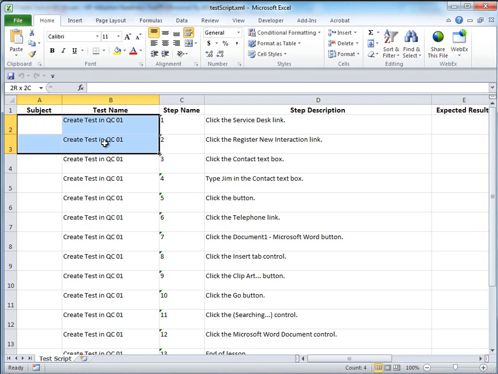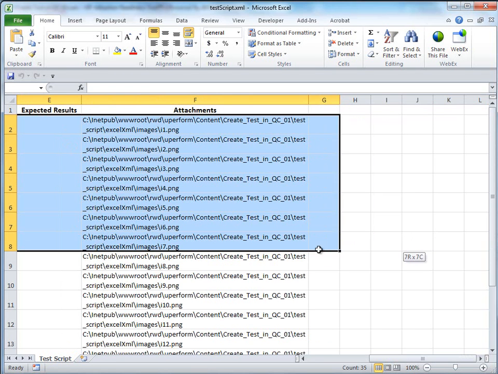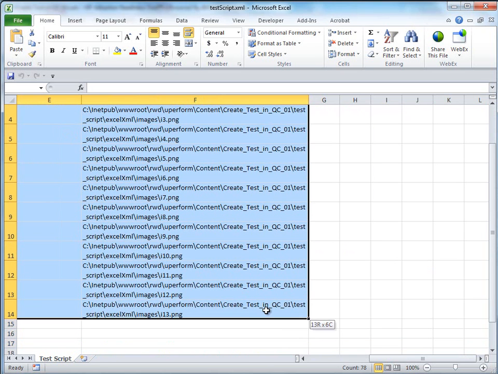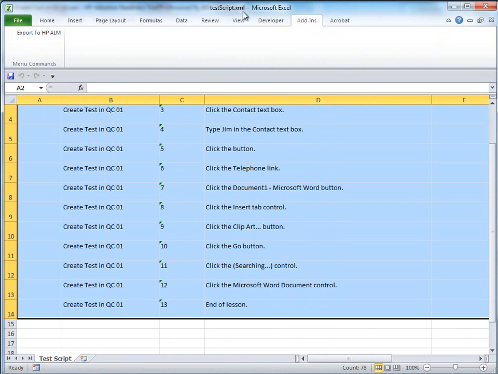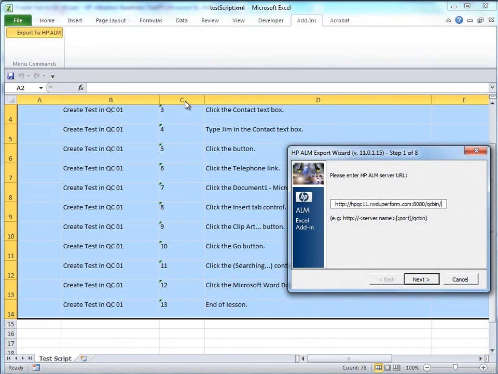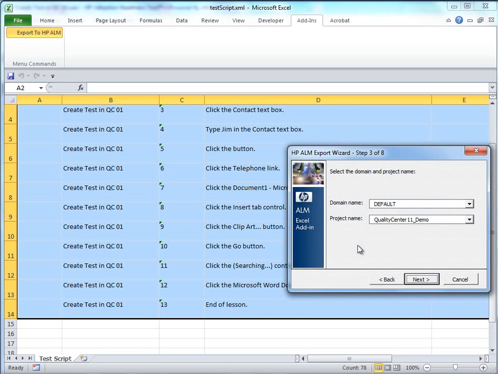So what happens is you have to highlight in Excel all of the data that you want to export to Quality Center. So once it's highlighted, what you do is you go to the add-ins, you go to Export to HP ALM, and then you go through these steps. So you enter the URL of the Quality Center implementation. You put in your login credentials. I'll do that now. And then it's going to have us say which project do we want to export this test into.